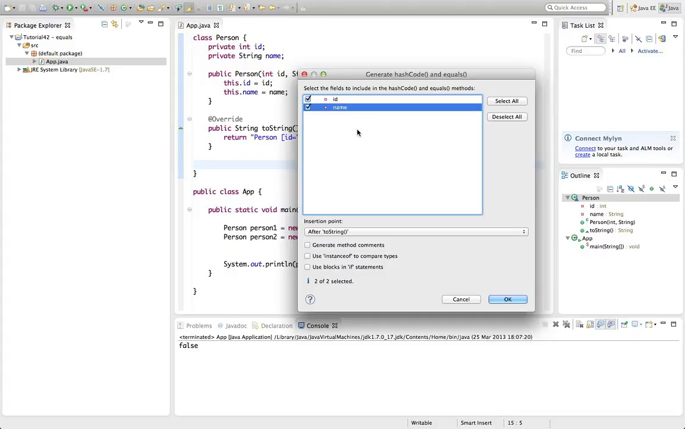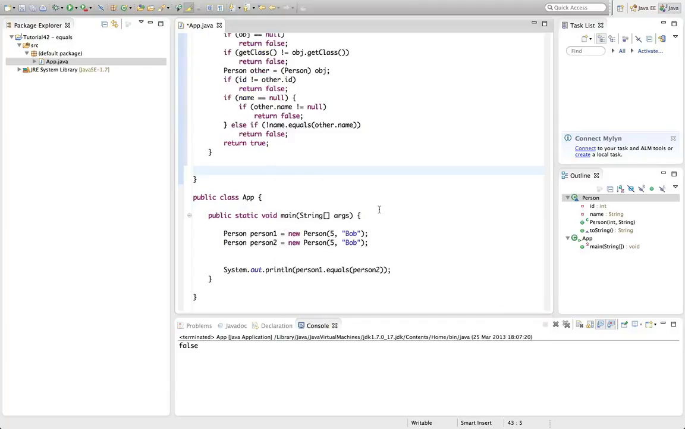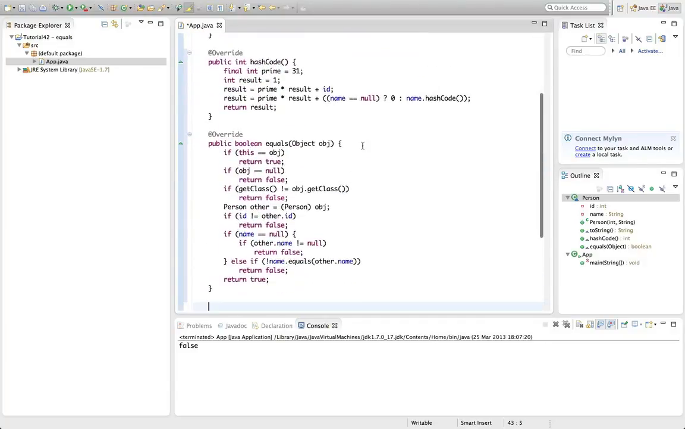If I feel that two objects must have the same ID in this case and the same name in order to be considered equal, then I tick both. If you have a whole list of fields, you only tick the ones that are important when you compare the objects, if you see what I mean. So I'll tick both here and I'll click OK, and it generates this dot equals method for me.